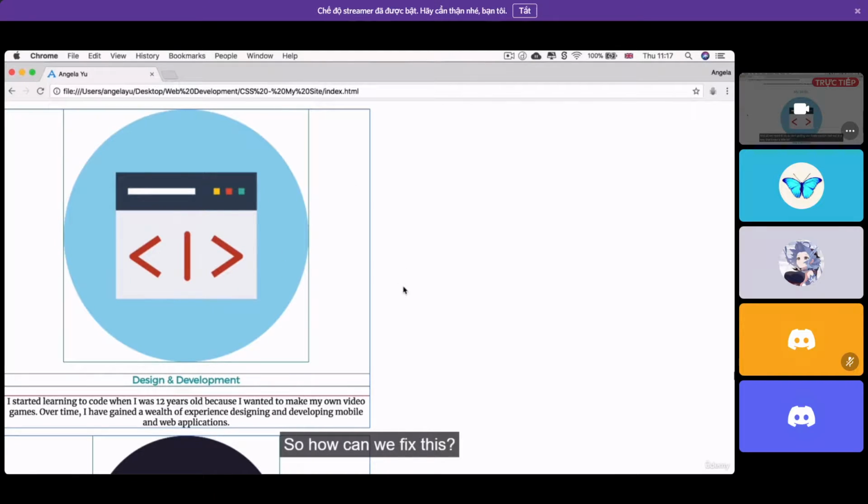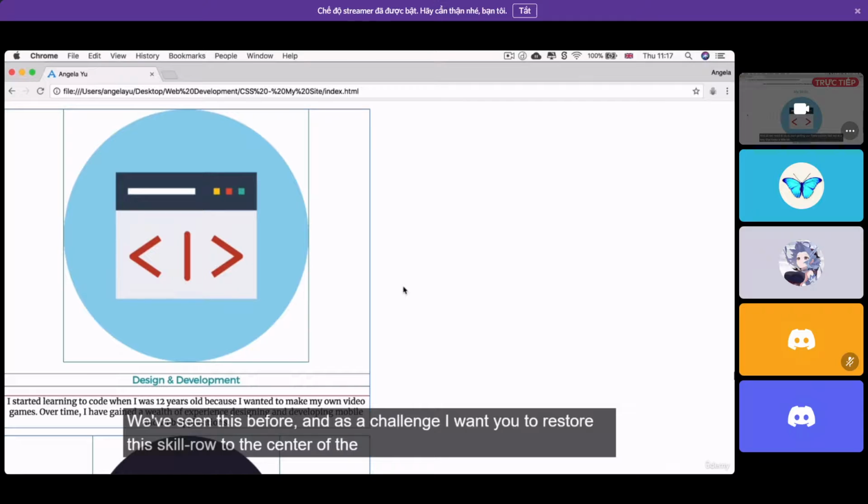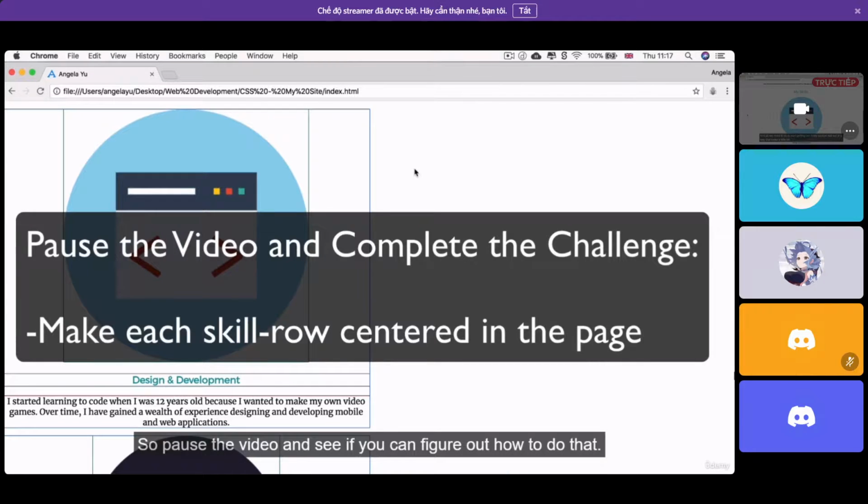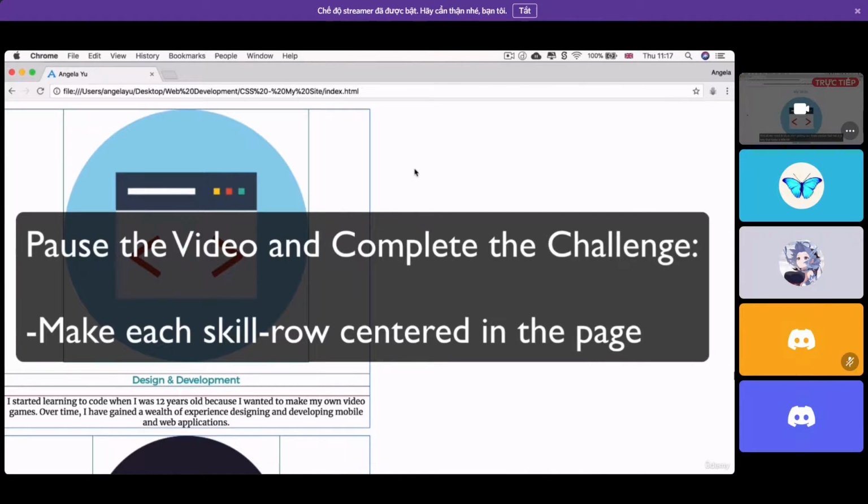So how can we fix this? We've seen this before, and as a challenge, I want you to restore this skill row to the center of the web page. So pause the video and see if you can figure out how to do that.